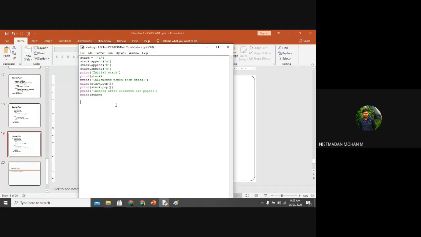Yes, sir, we are creating a stack and adding some elements using the append function. After that, we are printing the stack, and then we are using the pop function to delete elements. So what we have done is we have created a stack and appended elements, and after that we are popping two elements. It means that C and B will be popped out and displayed, right? So this is the basic thing.